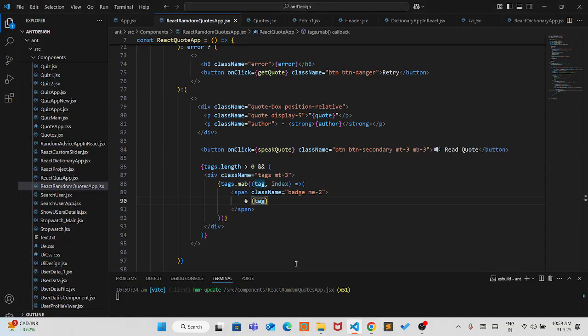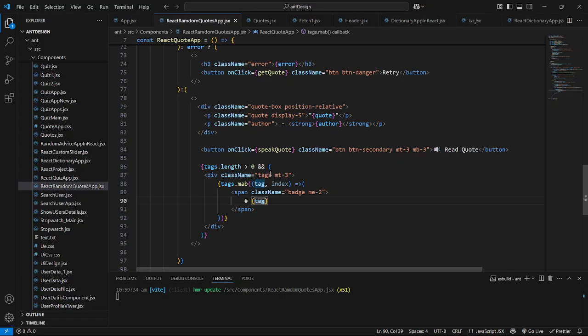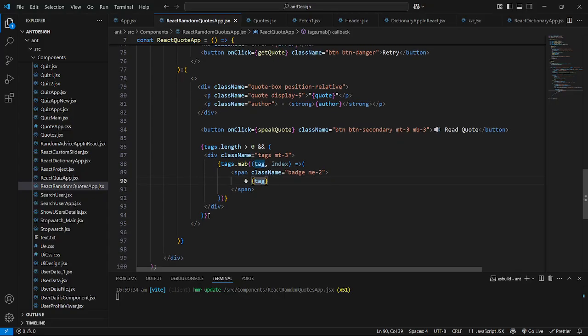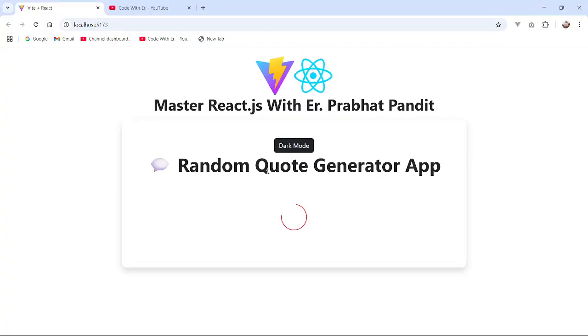So we got an issue, guys. We got one issue. You can see here, guys, it's a map, but it's map. So remove this b and say p, save the file, and have a look in the browser.